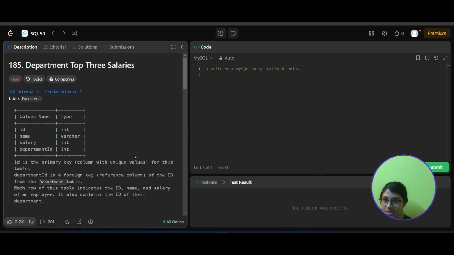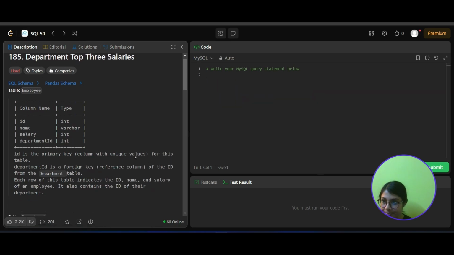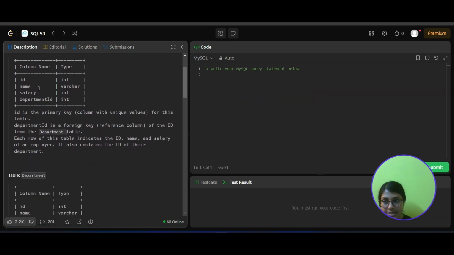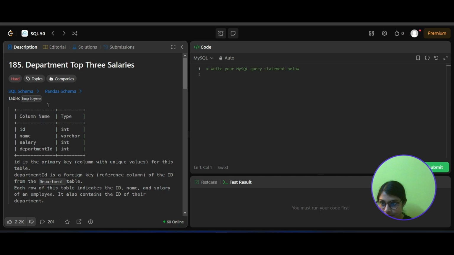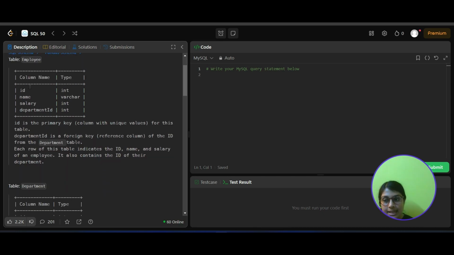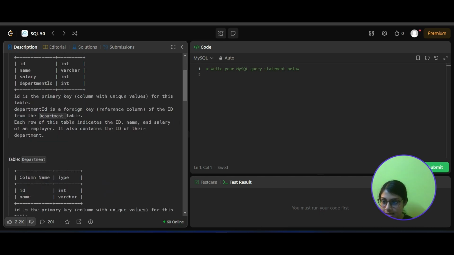All right. So we have department top three salaries. There's an employee table with ID, name, salary, and department ID, and a department table with ID and name.